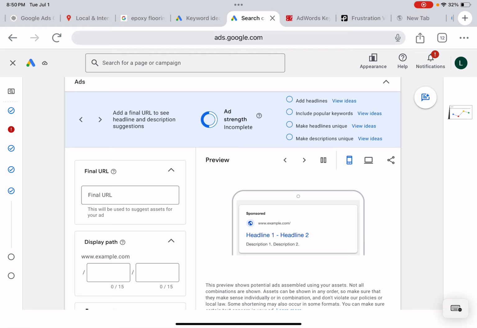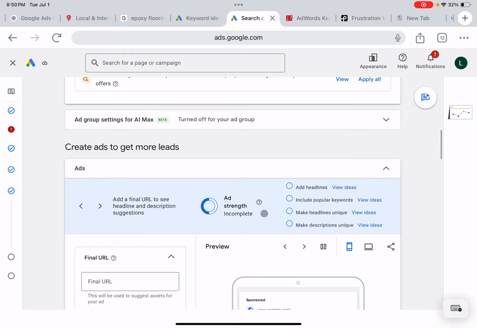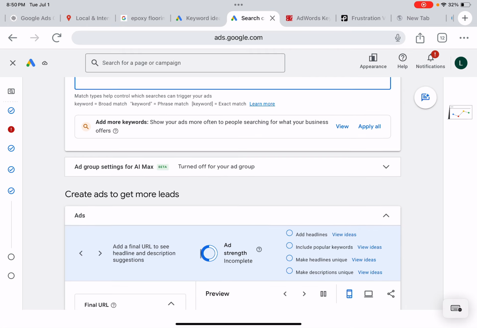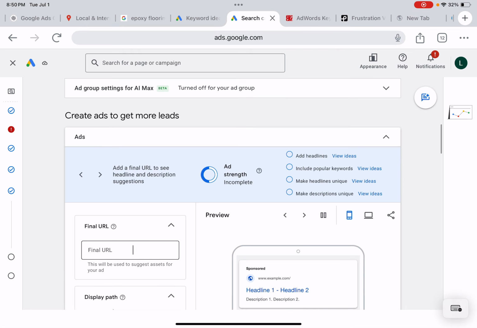So you just want to make sure that your ad group all has the same service, and then your landing page is also specifically about that service. So since this ad group is about garage epoxy flooring, we want to make sure our landing page is all about garage epoxy flooring. And I'm going to make a video about landing pages pretty soon, but you just want to make sure everything makes sense. And each ad group is going to have its own separate landing page because it's going to be its own separate service. Okay. And you want to do that for every service you provide.